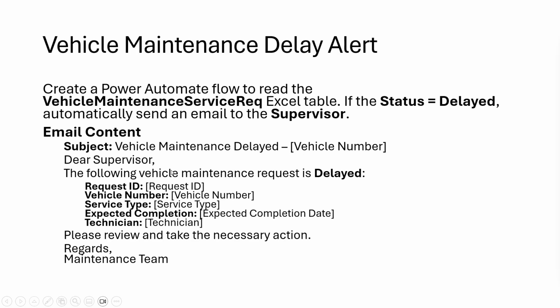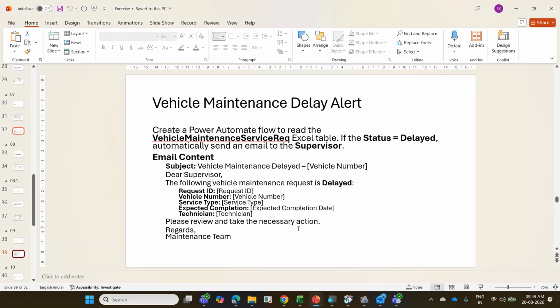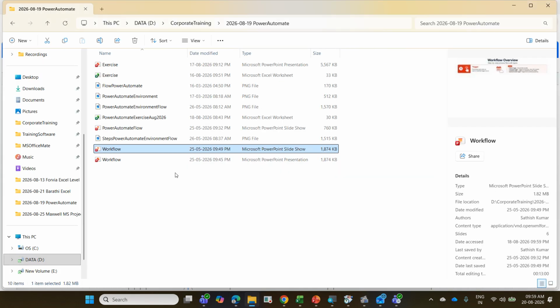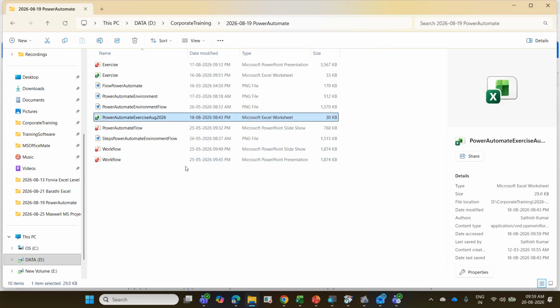Okay. So which is that Excel file? Yesterday, I think you would have received a mail. In the mail, you would have received a file, the exercise file. There is an exercise file available, I think Power Automate exercise August 2026. There is an Excel exercise file. Please open that Excel exercise file.